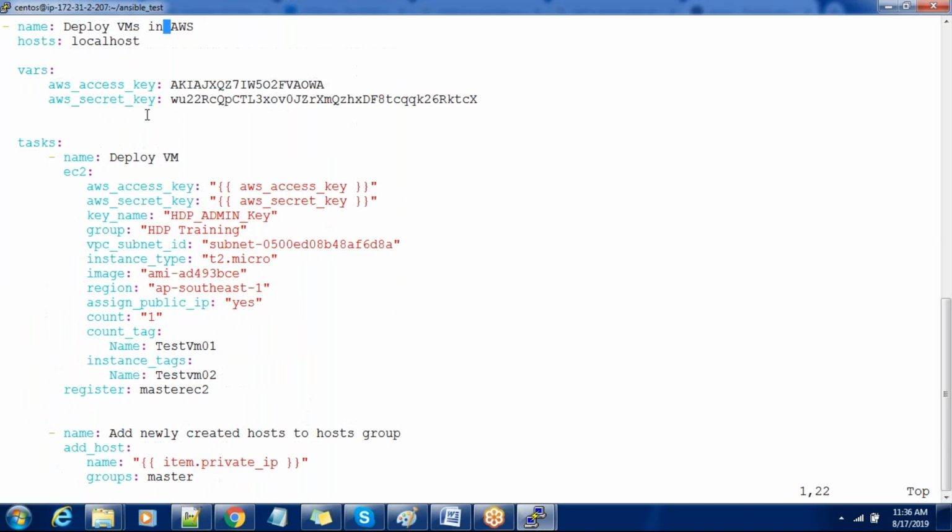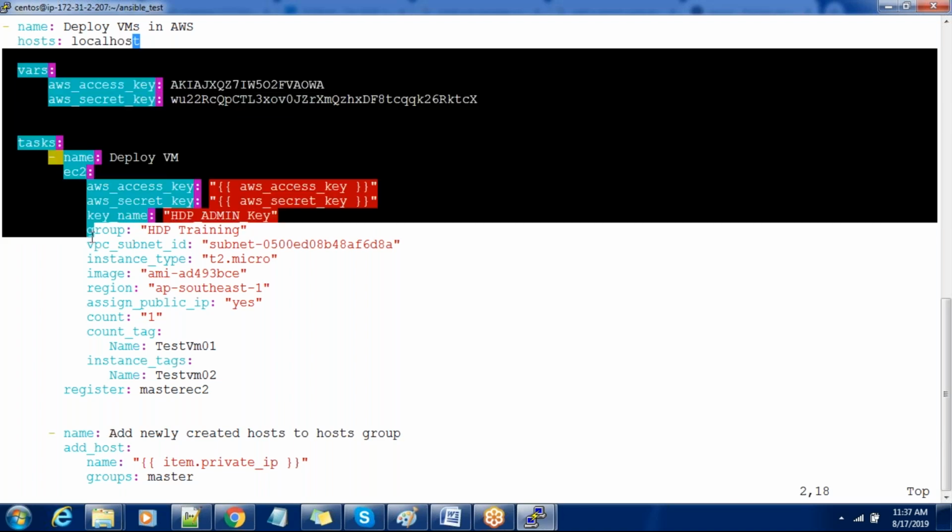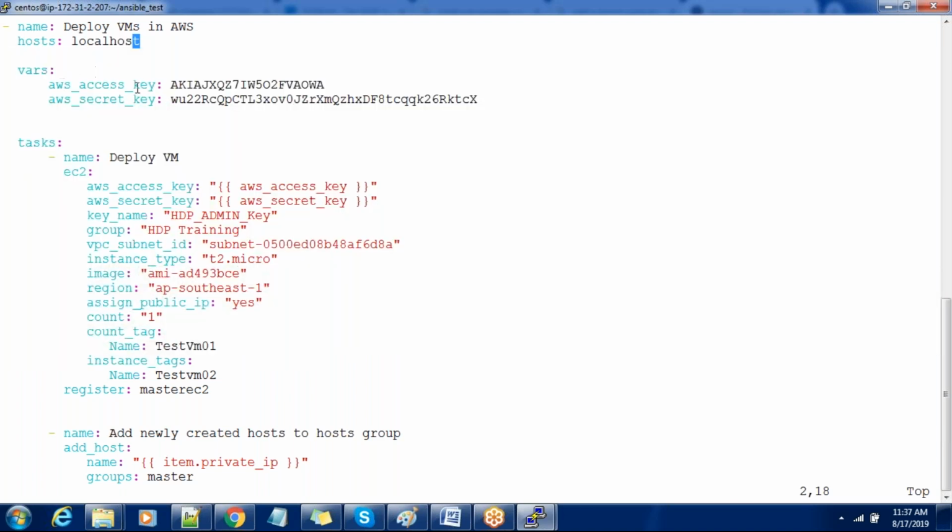Okay, let me reiterate again. This contains two plays. The first play will execute on the localhost. Localhost means you can just use local or localhost itself, just a host name, or a host group also we can mention. So this play will have the variables and tasks. For variables, we have AWS keys like this, and the first part is deploying the VM.